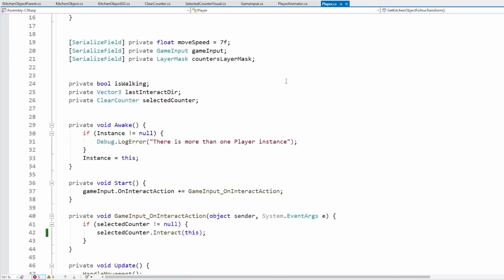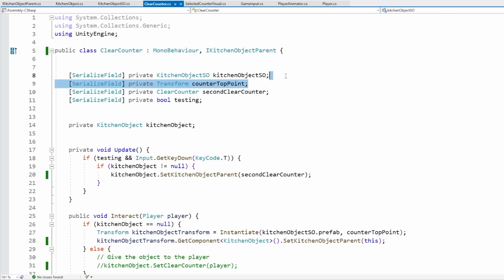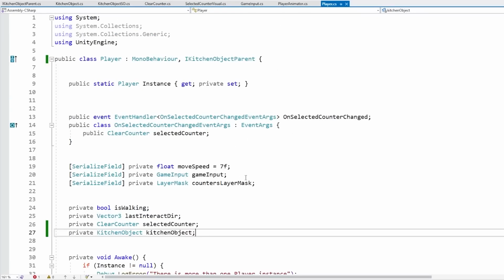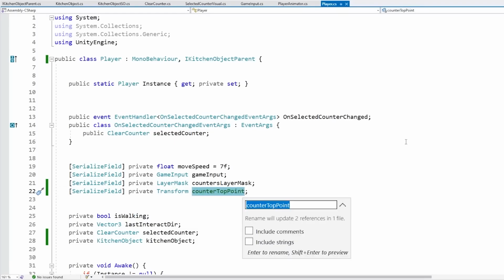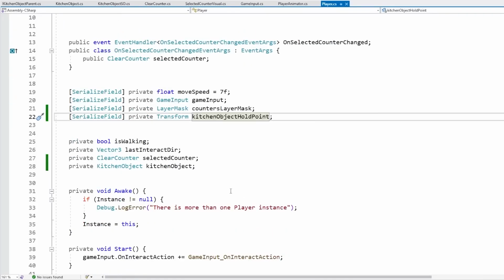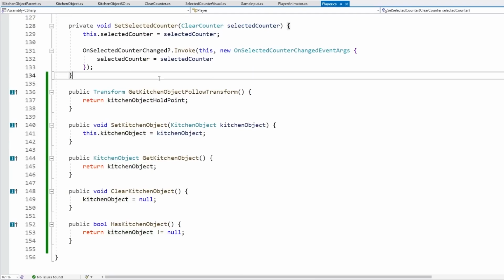So go into the player, and over here, let's add a field for the kitchen object. And finally, let's add another one for the counter top point. So over here, a serialized field for the counter top point. Except obviously the player is not a counter, so this name makes no sense on the player. So let's just quickly rename this and call it kitchenObjectHoldPoint. Okay, here we have our new name. We've got the kitchen object, and down here, all of our functions are working, no errors.